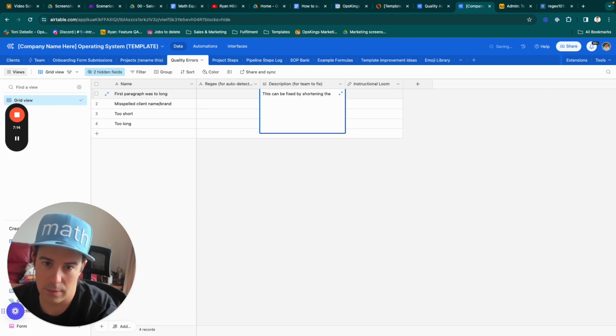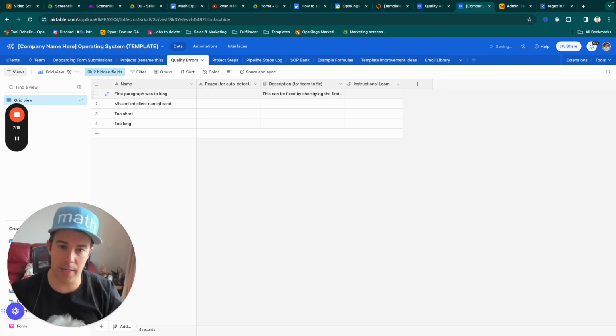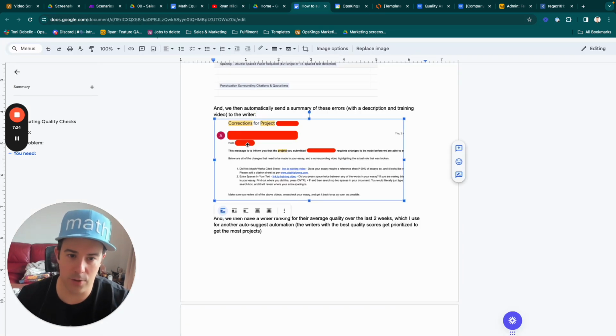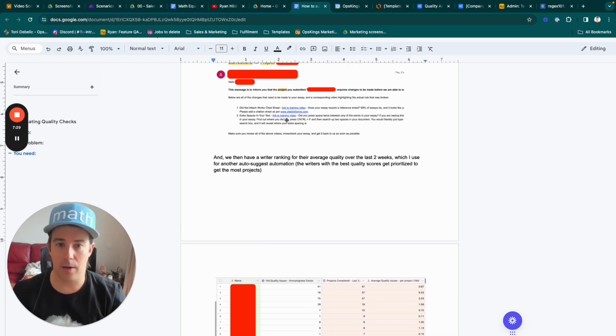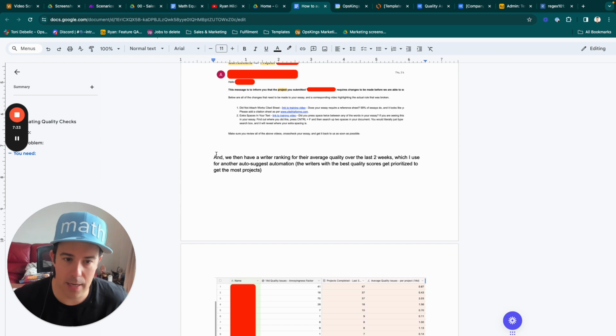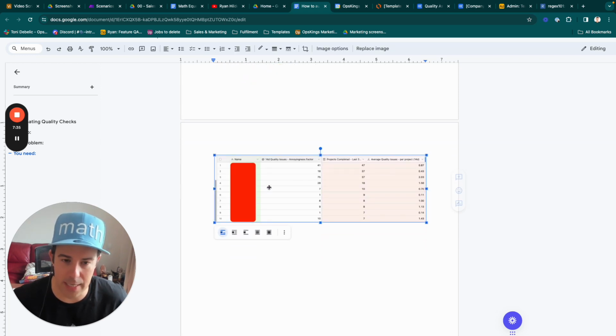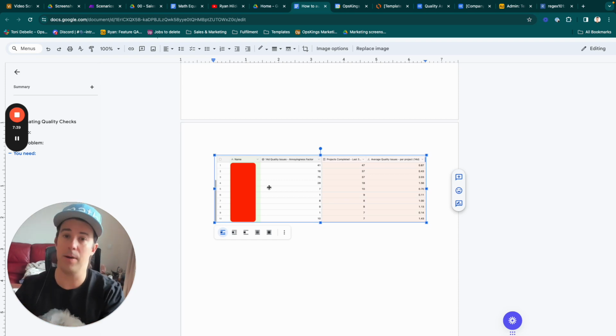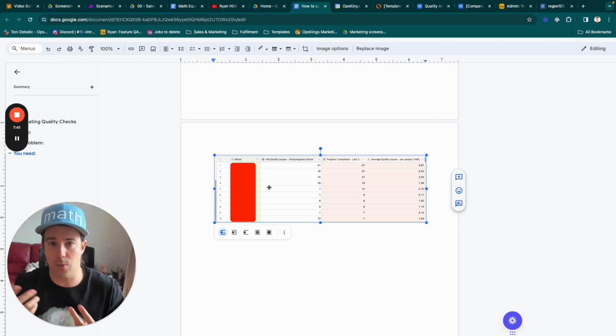So, this can be fixed by shortening the first, whatever. You're going to put some text here that's going to help your team fix the error. Basically, this is an SOP that's built in. And then what's cool is you can just have code that auto-generates this email. This can be auto-generated via a Slack message, email, whatever you want to do, right? And the other thing that this allows you to do is rank your team to see who generally has the best quality, right?